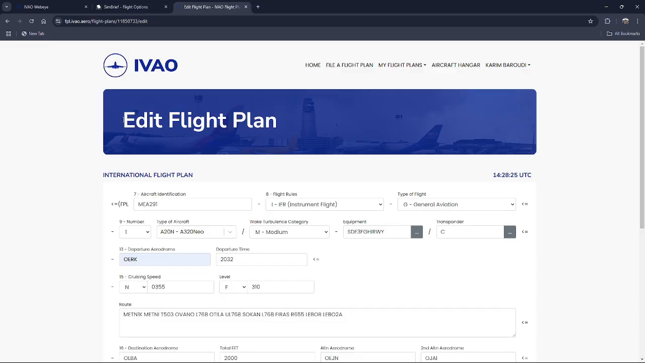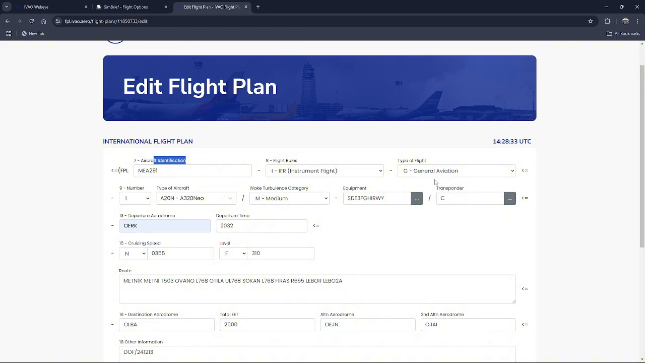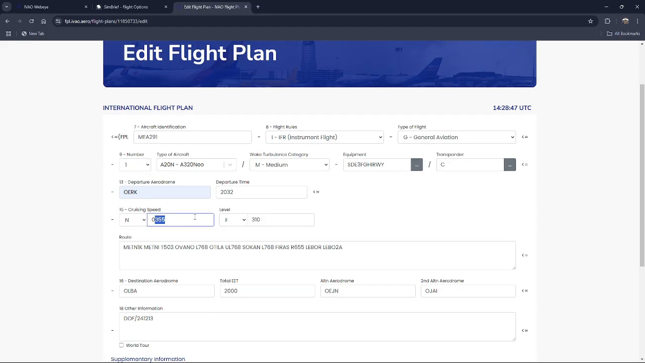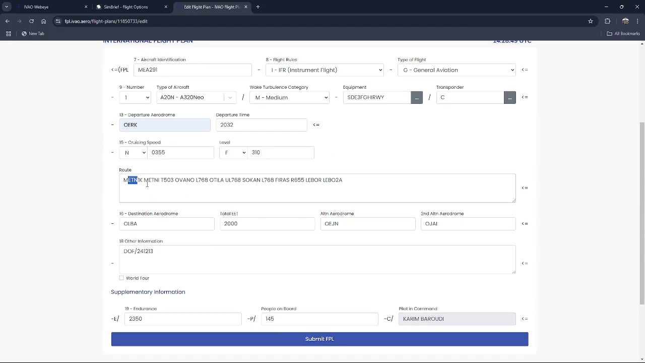So we have the international flight plan for IVAO. We have the aircraft identification, flight rules IFR, so instrument flight today. Type of flight, and transponder C for Charlie. Equipment, we have the equipment here. Wake turbulence, medium, how heavy our aircraft is. Aircraft type, departure, and departure time with flight level 310, so that's 31,000 feet. Cruise speed is 355 knots, and we have our route here to our destination.